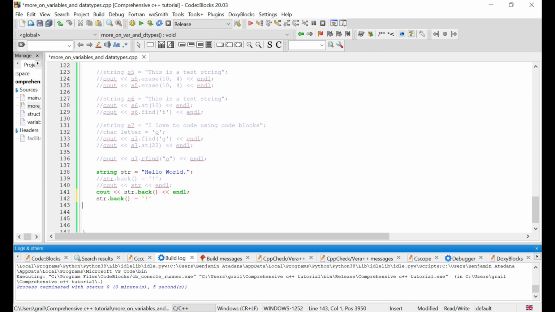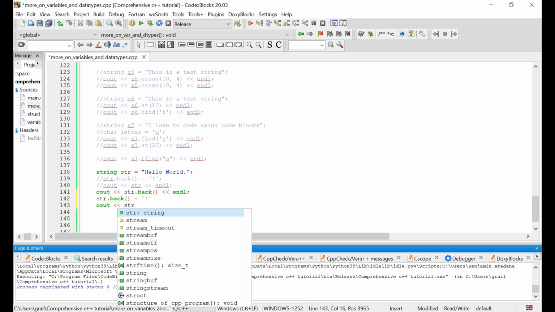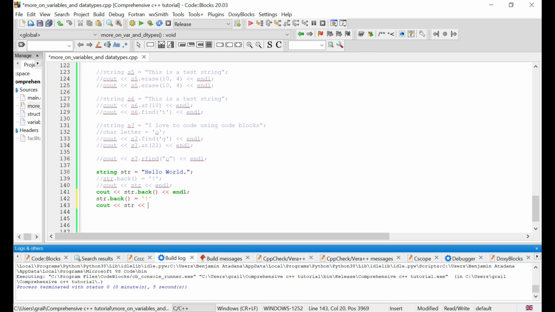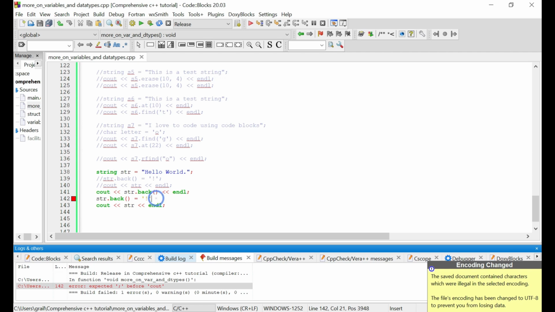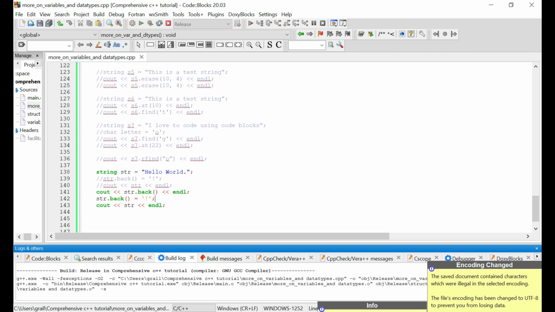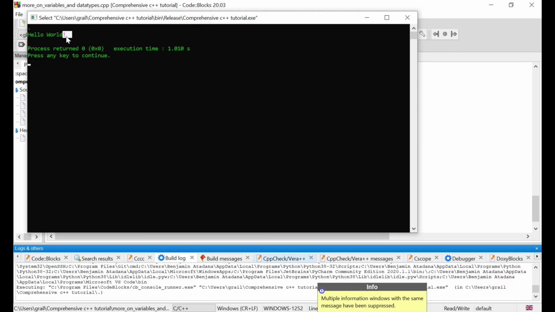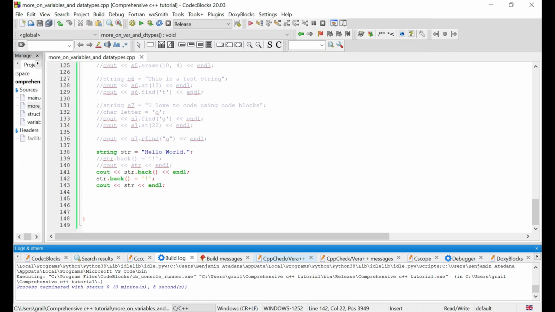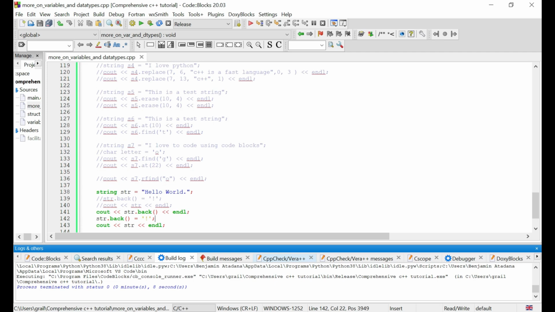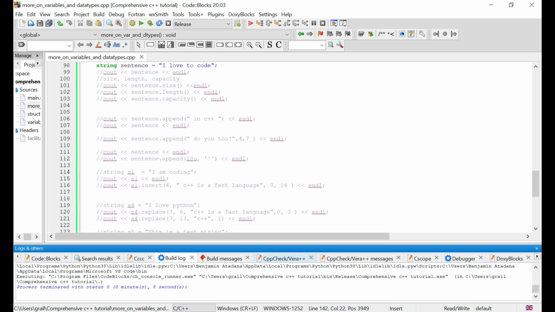So right now when we print out the new string, which is just str, we're going to get the last character being replaced by the new one that we just entered. So let's run this. Oops, I should put a semicolon over there. We run again, and now we have the full stop being replaced with an exclamation mark. Right. So that's some commands that we can use with strings.